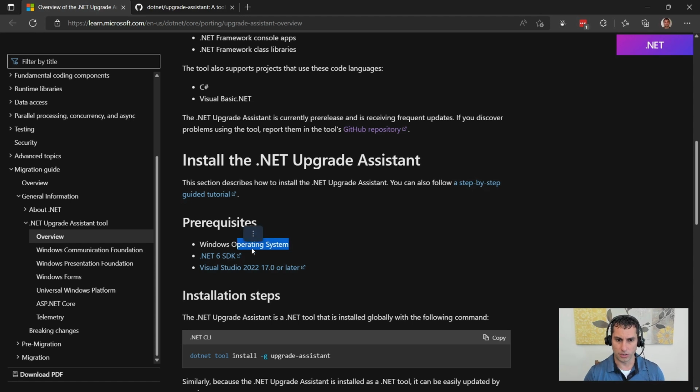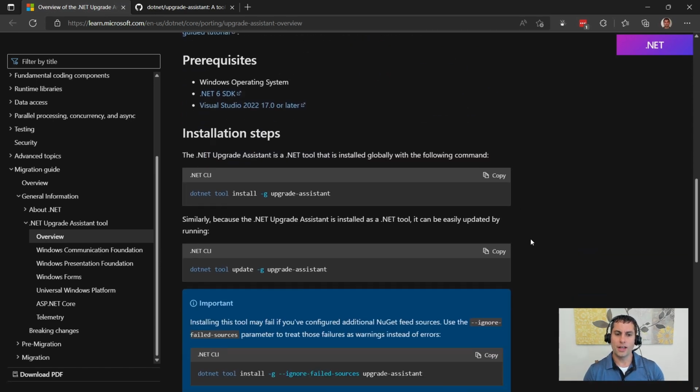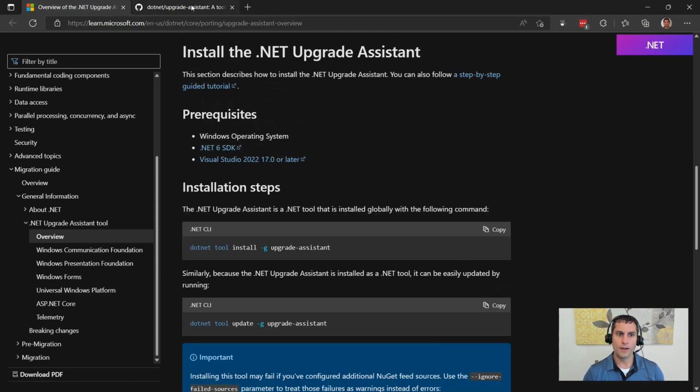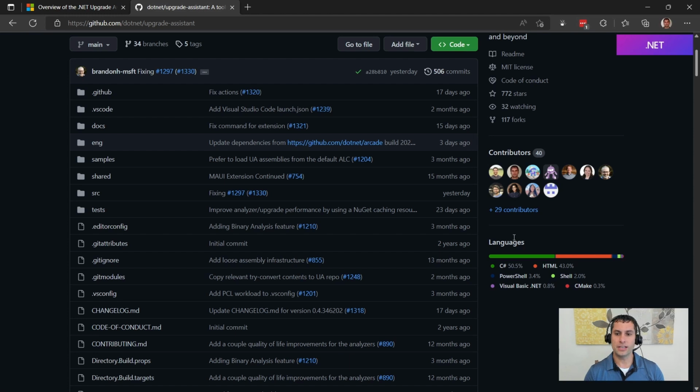So Upgrade Assistant currently only supports Windows, and you will need a recent version of the .NET SDK and Visual Studio 2022. Once you have those prerequisites, the documentation here will explain how to get started installing and using the tool. For additional details, you can go check out the GitHub repo. Upgrade Assistant is developed as an open source tool with community contributions. And so by going to github.com/.net/upgrade-assistant, you can see all the latest.